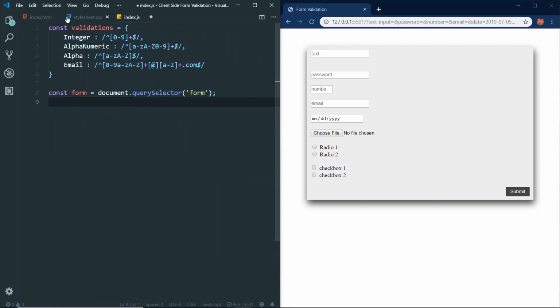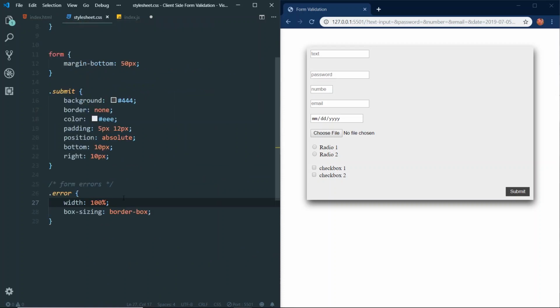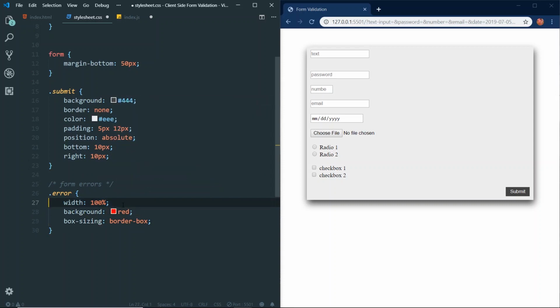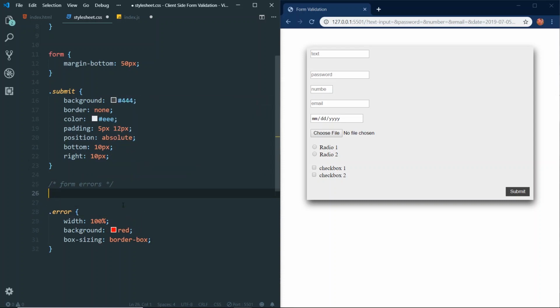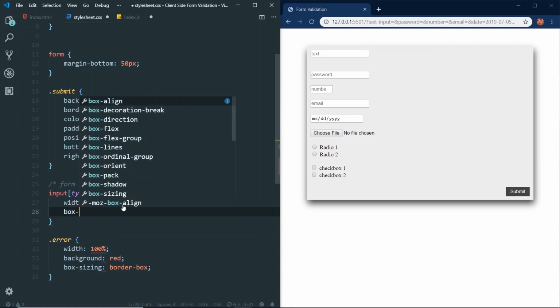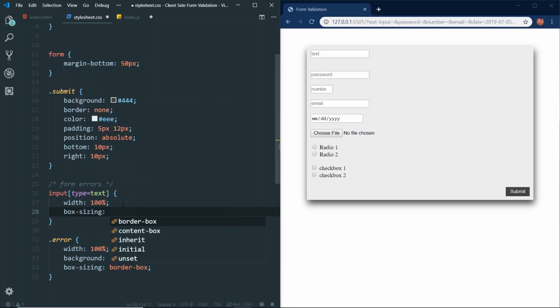Okay. And one more thing in the error class. Let's give this a background of red. And I'm going to do a quick styling to the input type text. That'll be a width of 100% as well. And we'll also apply the box sizing border box. That will remove the margins and padding.